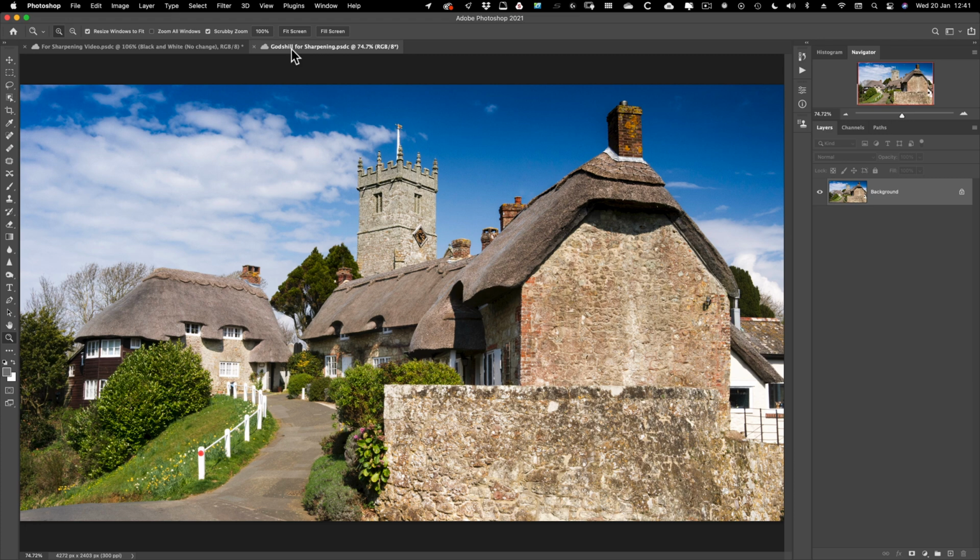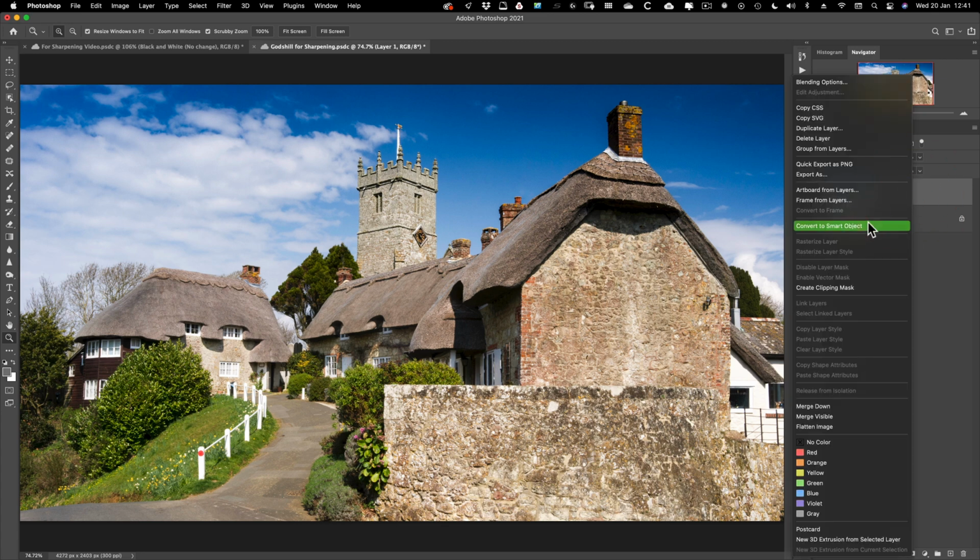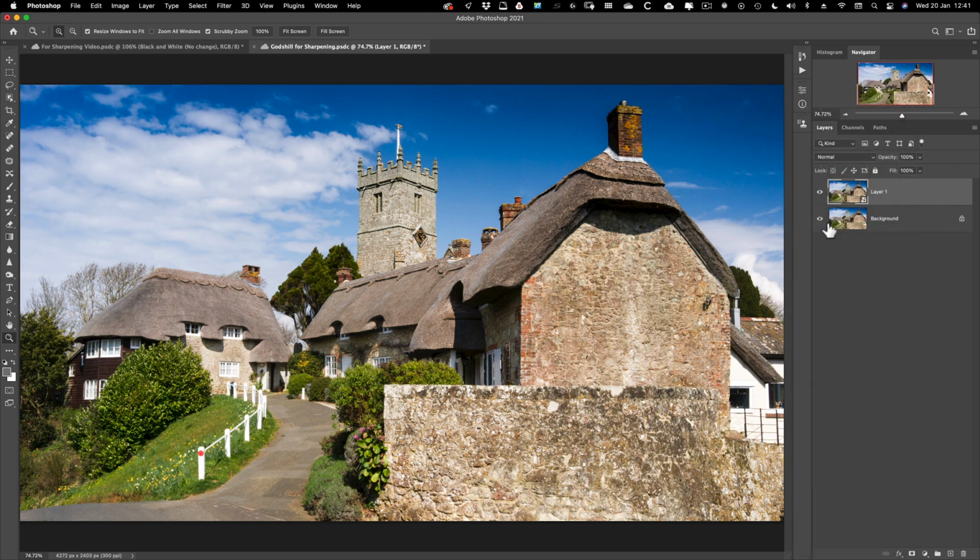It's not a bad image, this. Quite noisy in the sky. It's just a little bit too soft and I need to sharpen it up. So it's a background layer. You never work on a background layer. So Command or Control J to duplicate. Right click, convert to smart object. You can't have a smart filter without first having a smart object. You can see the little thumbnail there. I might as well turn that off.